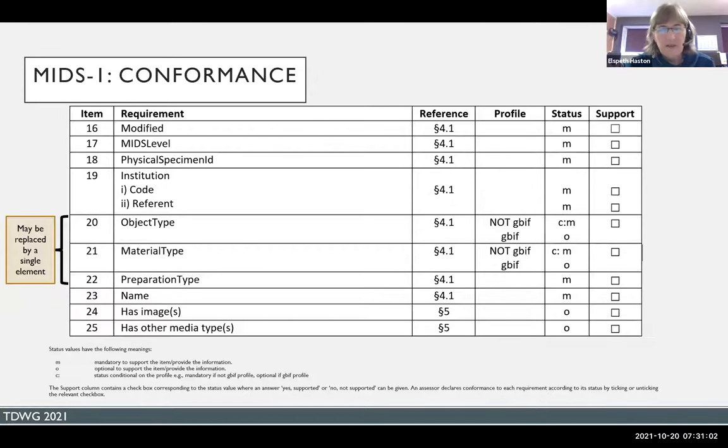So one thing that has become very clear is the development of the MIDS standard really needs to engage not only with the collection data managers, but also with the database and aggregator developers, because we need to make the data available, but they need to be able to be publishable and accessible.